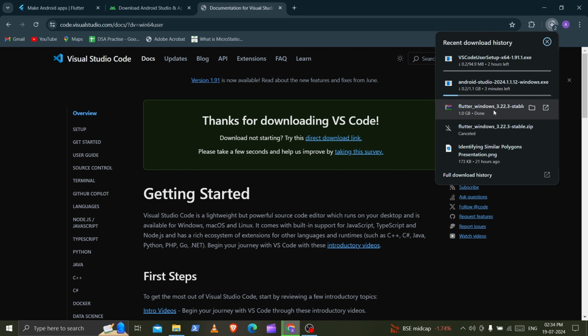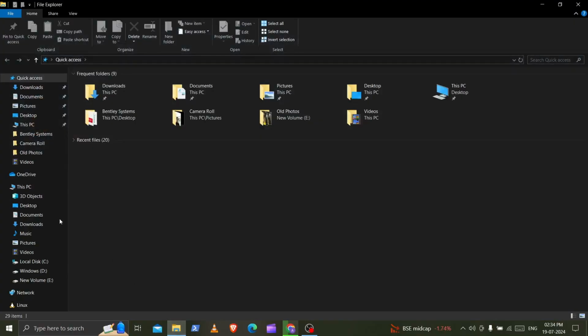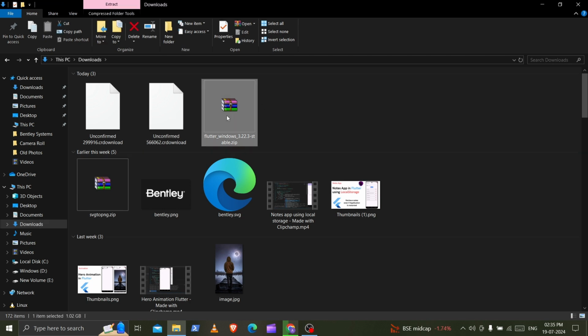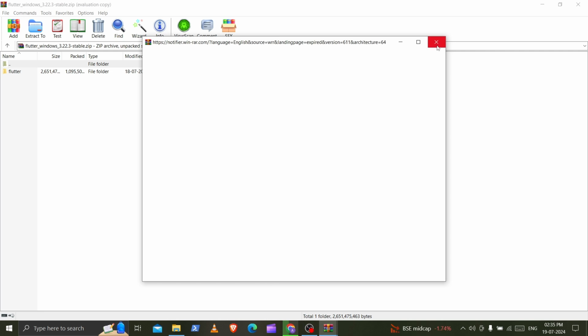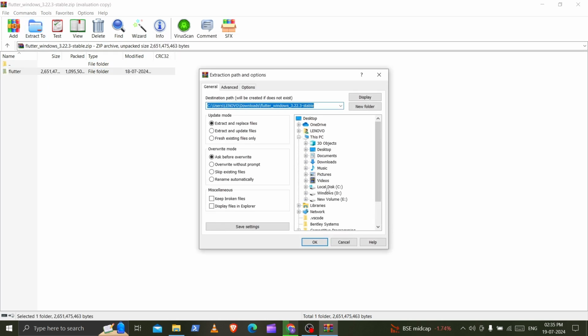Flutter has been downloaded, so we can start with Flutter part. So inside downloads, you can get this zip file which we need to extract. You can extract it at any location. I will extract it to C drive.